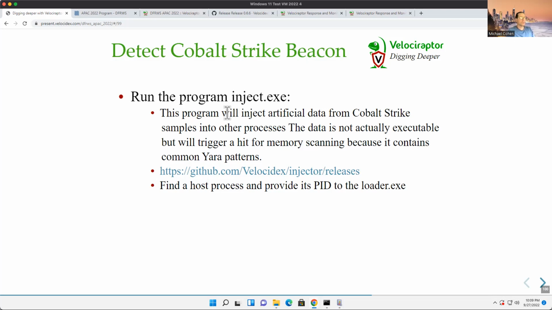We're going to show an example here where we use a tool called inject to inject. It's not the real Cobalt Strike. It's just a sample that has the same Yara signature as Cobalt Strike. We use that for testing, and we can use it to inject into another process. So this is an example of doing this: inject.exe.